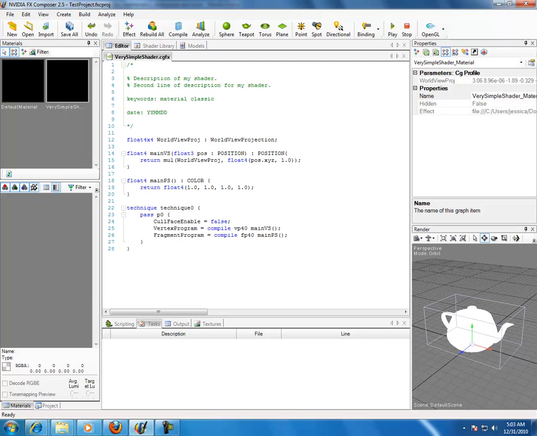Okay, so in this case we have the first number, which is going to be R, which stands for red. So RGB, red, green, blue, alpha.